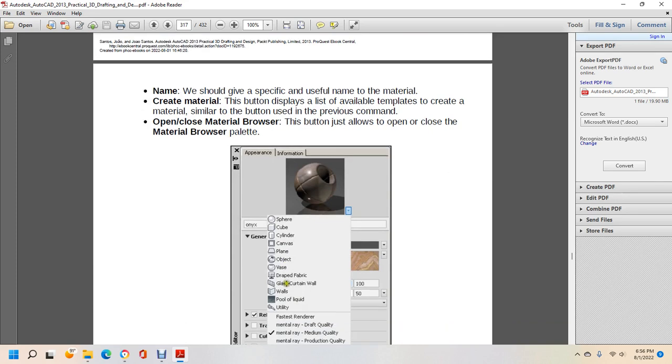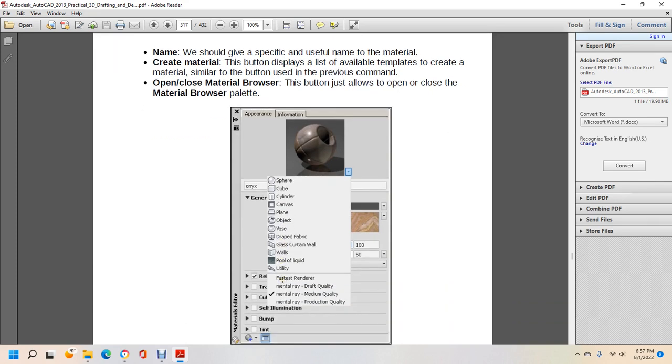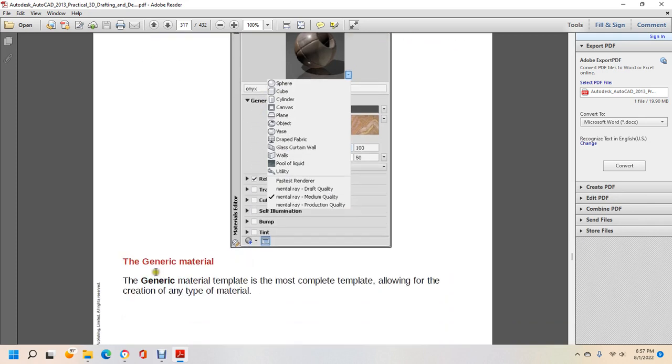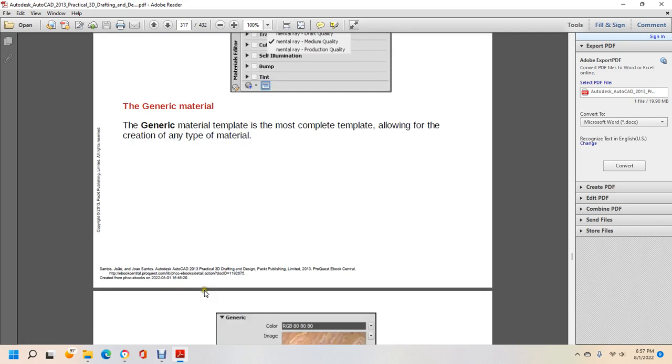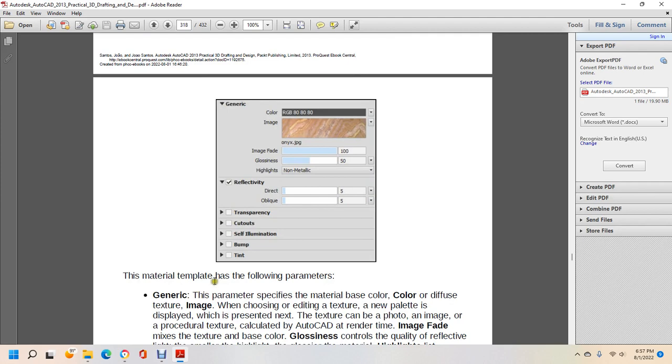Alright, and it shows the material editor, shows the appearance information. The generic material template is the most common template, allowing you to create any type of material. The material template has the following parameters.